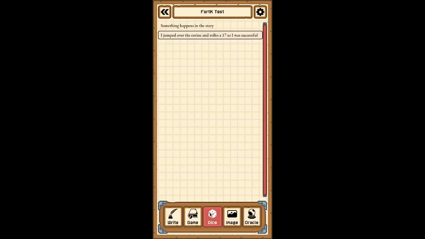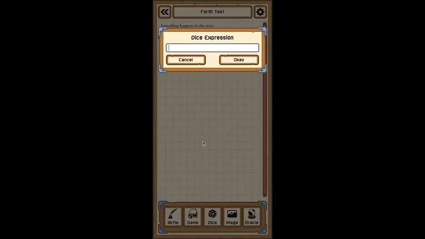Then we have basically a dice roller here, which is really useful, except I don't know how to use it. 2d8.